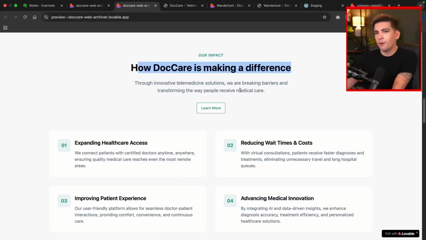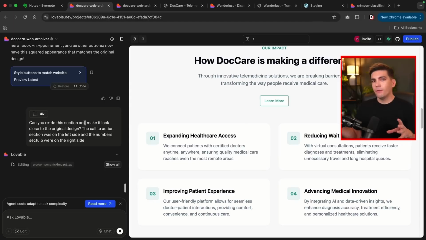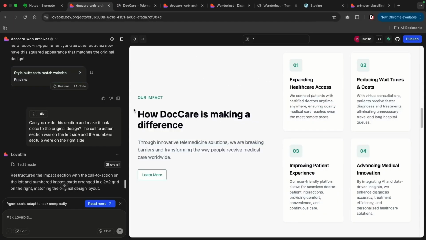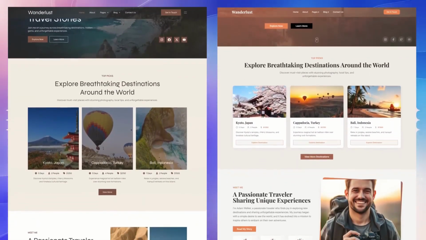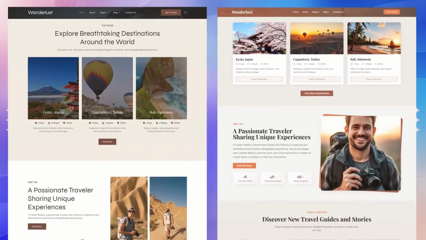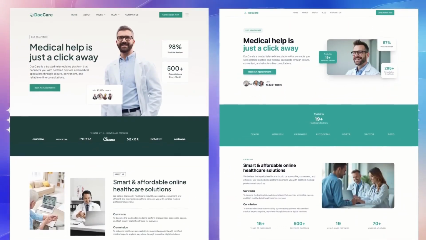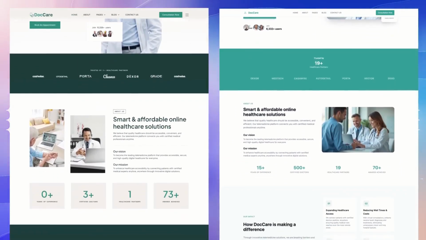I'll tell you what, let's try it out. Okay, so I'm asking the AI now to redo this section and make it look closer to the original design. So now you'll see that it's more closer to the original design, right? We have the call to action on the left side and we have the numbers with bullet points on the right side. So here's a general side-by-side comparison of both websites. I'll let you be the judge, but I do think that the AI did a really good job at getting as close as possible to cloning this website.